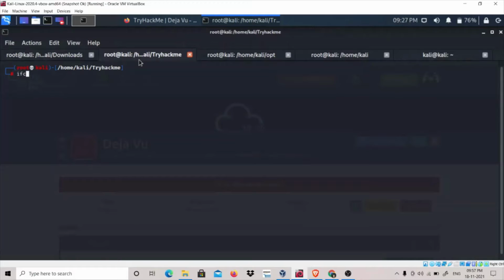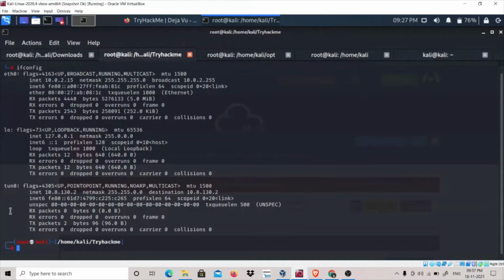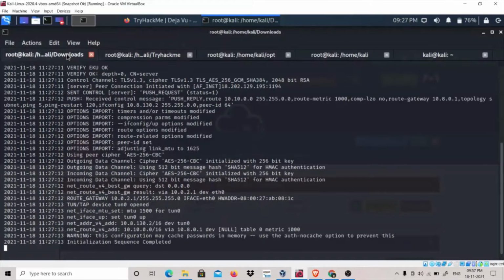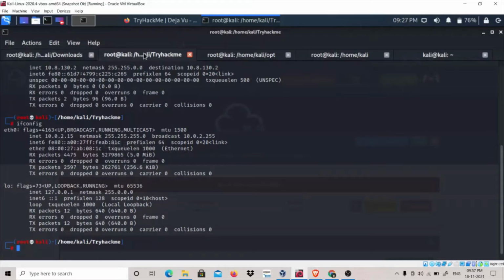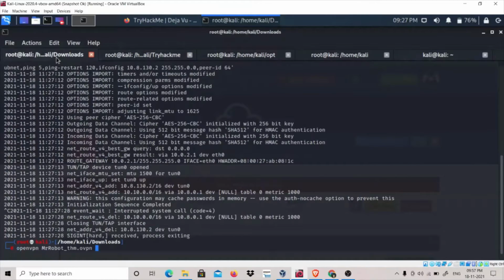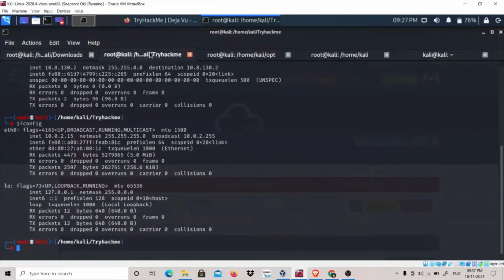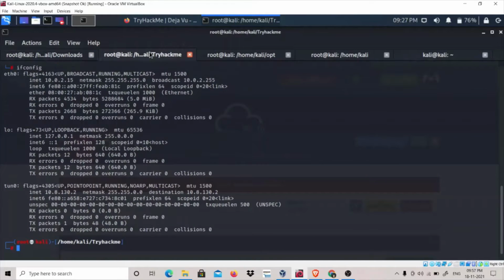When you see Initialization Sequence Completed, it means you have connected to the TryHackMe VPN. I can confirm this by typing ifconfig, and you will see an interface by the name tun0, and here's my IP. Let me show you. Now I have disconnected from TryHackMe, and if I run ifconfig, I'm seeing just two interfaces. One is eth0 because I'm using a NAT network, and one is my local network. And now I have connected to the TryHackMe VPN. Let me run ifconfig now, and you can see that this is my IP.